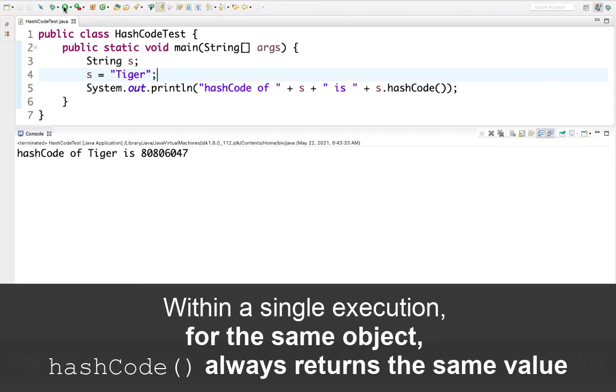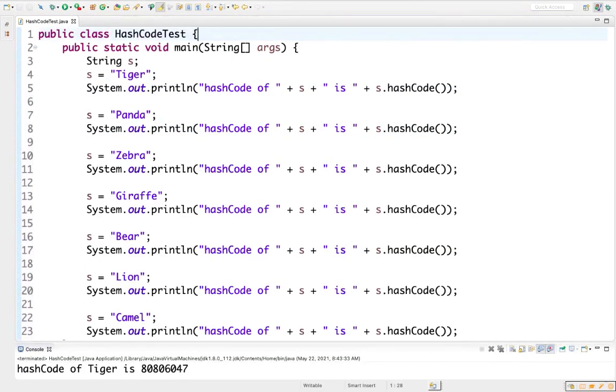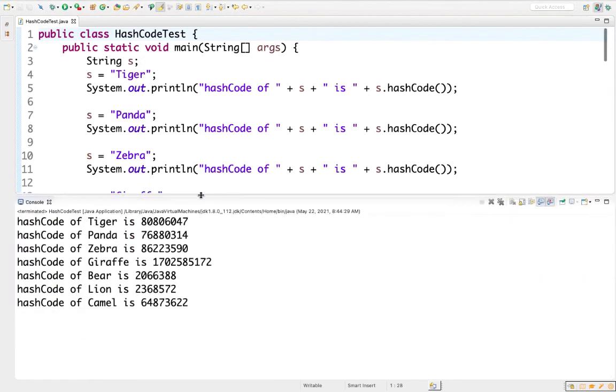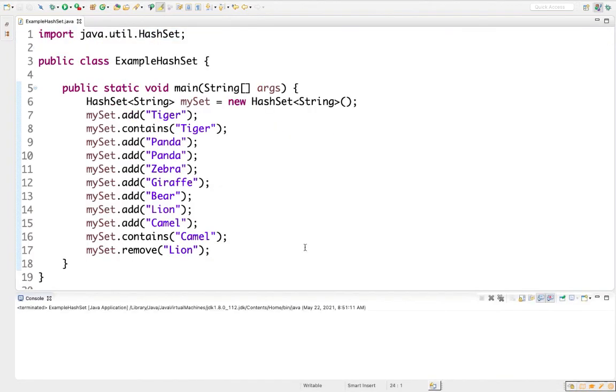For convenience, let's print out the hashcode of all of the strings that we're going to use in that example main method that we're running. So here I have tiger, panda, zebra, giraffe, bear, lion, and camel. That's what we need. And when I run it, it will give me the hashcode of each of those. And again, that hashcode for each of those strings is always going to be consistent. Okay, now we're ready to trace through the code.